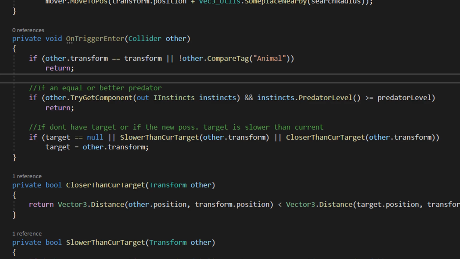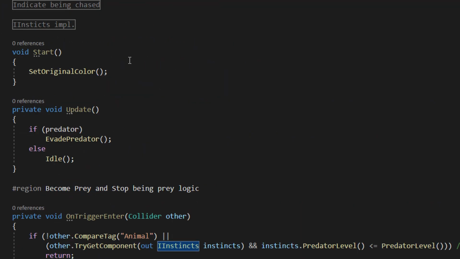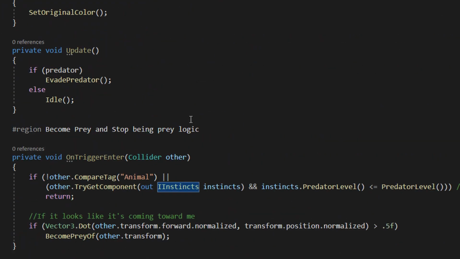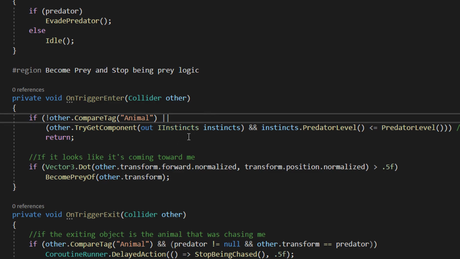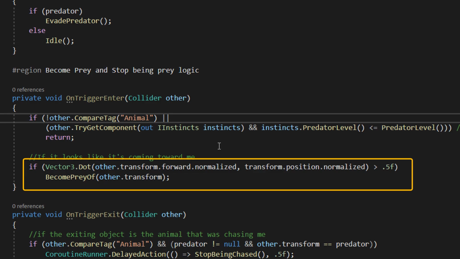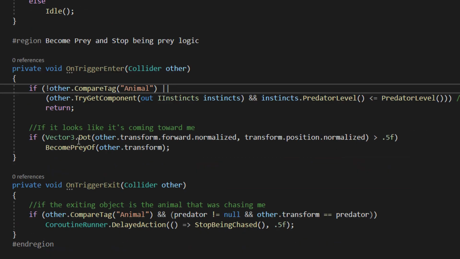And then in the runaway class, sort of similar, I've got the on trigger enter. If the other collider is an animal and it's a greater predator than I am, then I need to run away. Okay. This vector 3 dot is just checking if it's looking at me, and if it is looking at me and it's close, then I want to run away from that.